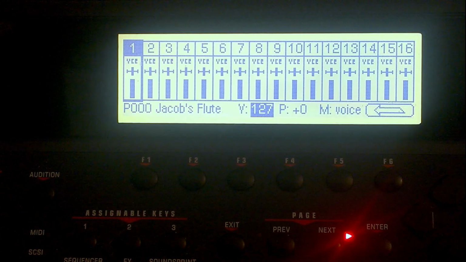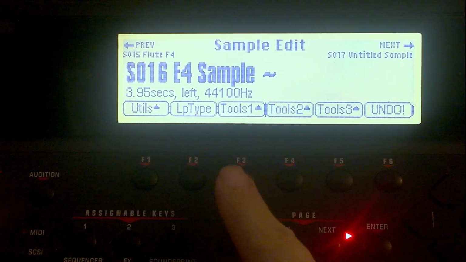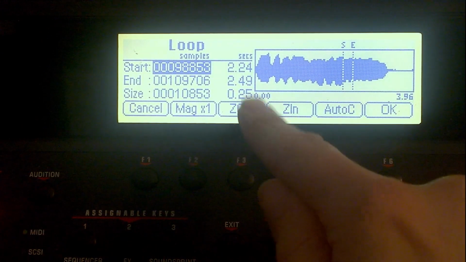For example, here's a sample I made of a flute. I looped it by synchronizing the loop rate to the vibrato. I found that the loop rate of flutes and other wind instruments is usually about 1/4 second. So you can see that here when I go into loop, it's about 1/4 second.